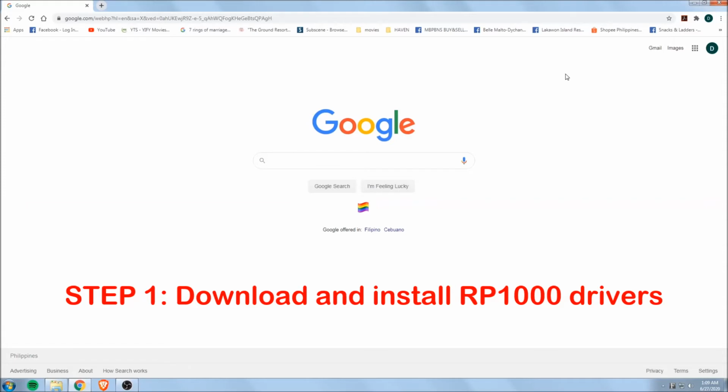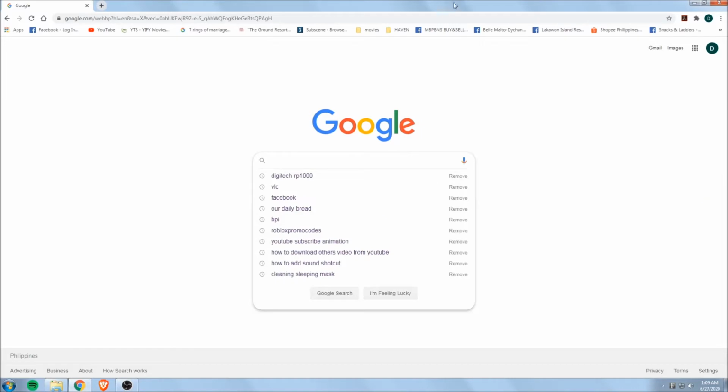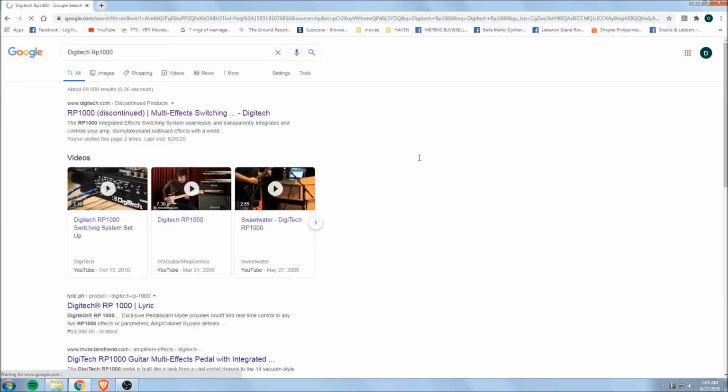Okay, so let's go. Before you use your Digitech RP1000 as an audio interface in conjunction with your computer, you first need to download the drivers from Digitech's official website. So we can search it via Google. Google is our best friend. Let's search specifically for Digitech RP1000. So yeah, click this first one.